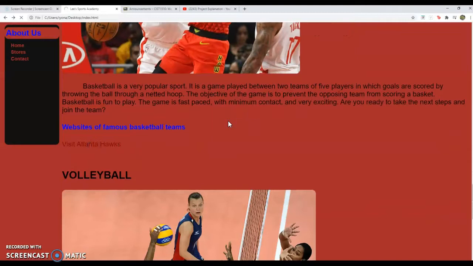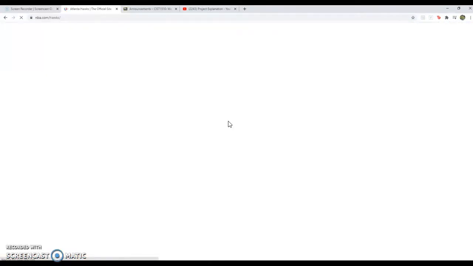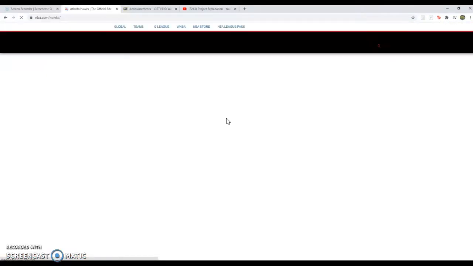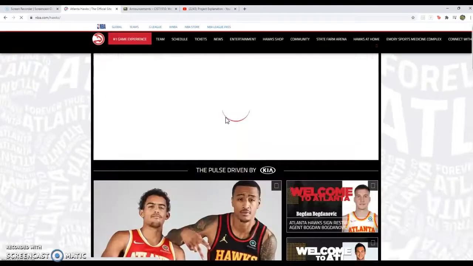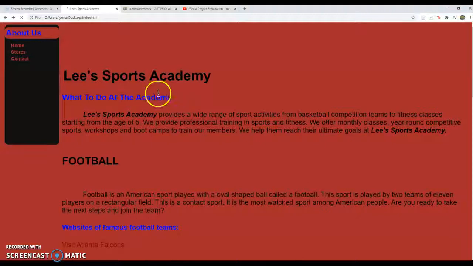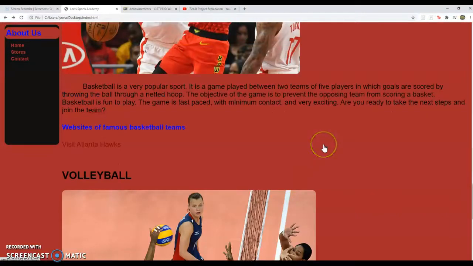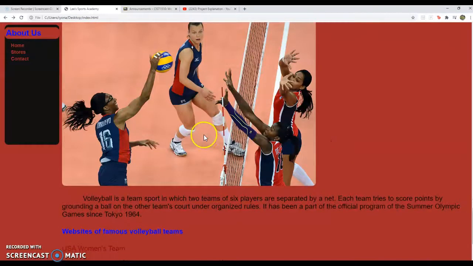Atlanta Hawks. And up under each picture, my list tells what each sport entails, how it's played, whether it's contact, minimum contact, high contact, how exciting it is.